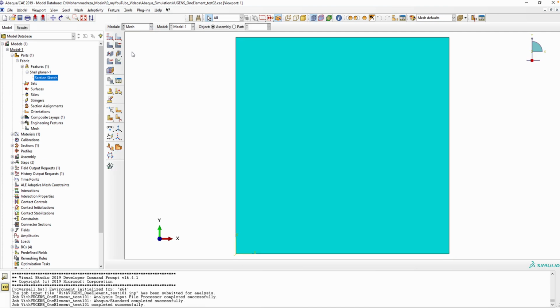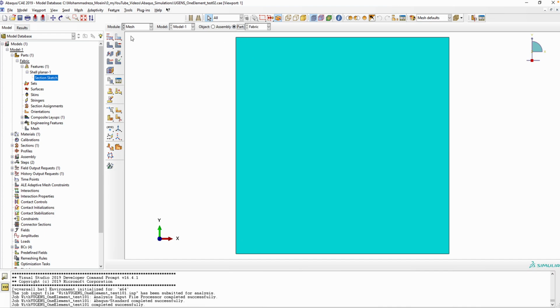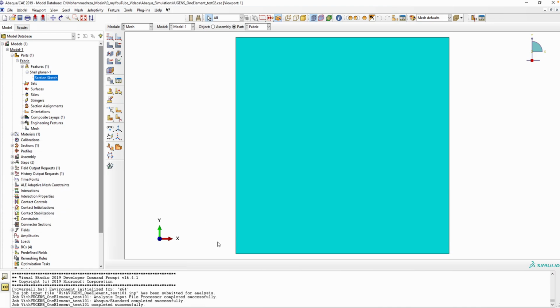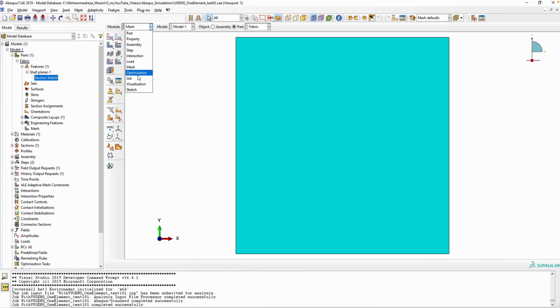For mesh, we have just one element. So this is my one element. The approximate global size is equal to 1. We have just 4 nodes here and 1 integration point at the center. The element is S4R, a 4 node shell element, a linear one. And then in optimization, we don't have any optimization.